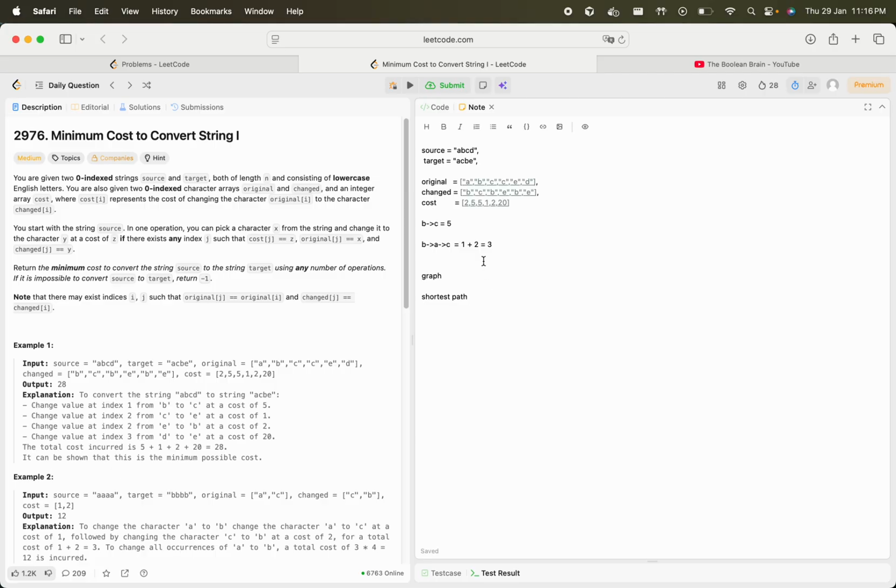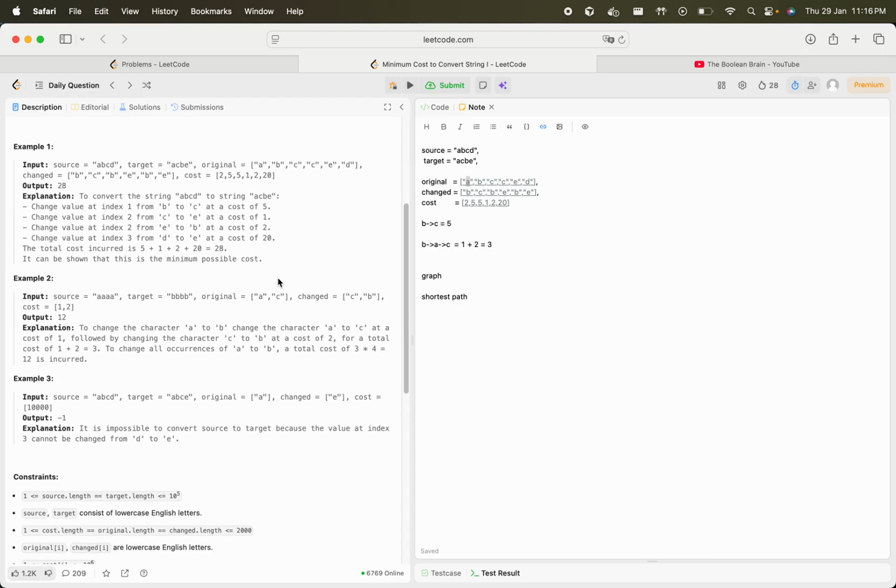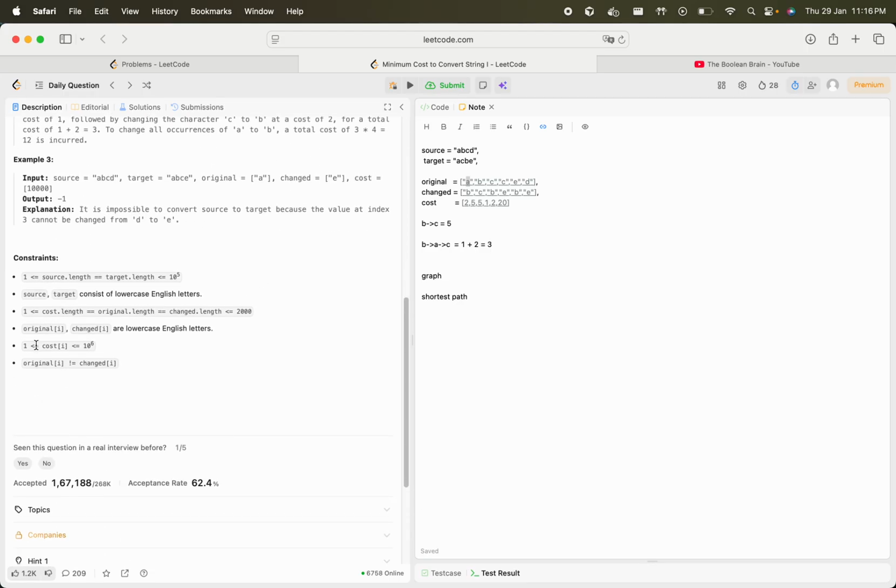Apart from that, it is also mentioned that the cost is positive, so the distance is positive, and we have to find the shortest path. So if this is the given condition, if you want to find the shortest path when the distance or the cost associated with each edge is positive, then we can simply apply Dijkstra's algorithm.